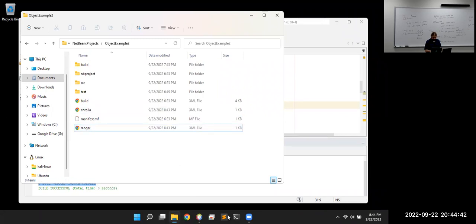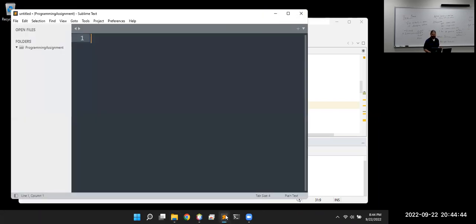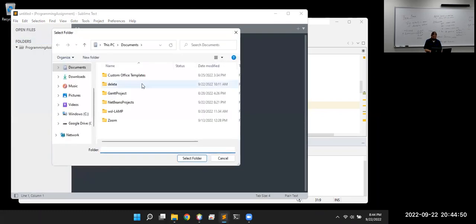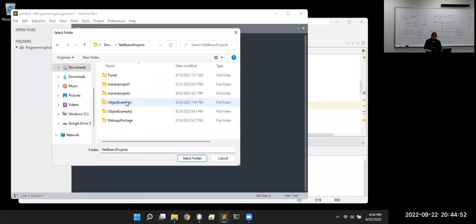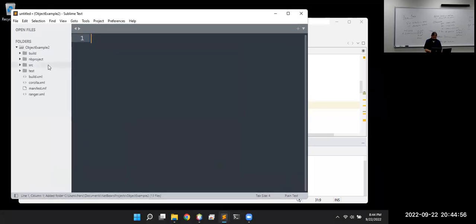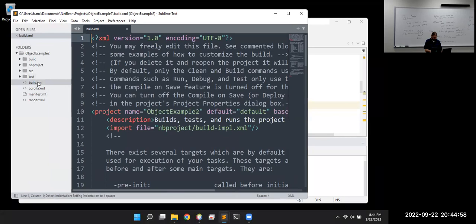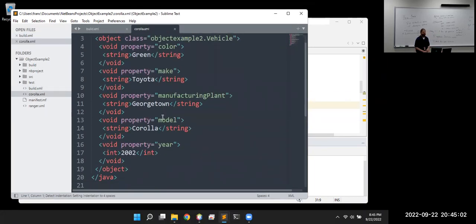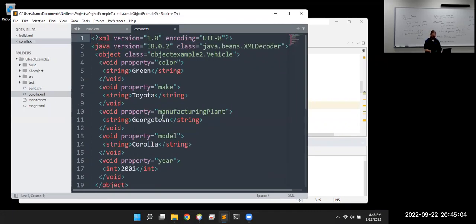Why is there no open with? Okay, I'll do it this way. Go in here and open folder, advanced projects, object 2, that folder, and then I have that and that. So you can see the XML stuff all written out nicely in pretty print.